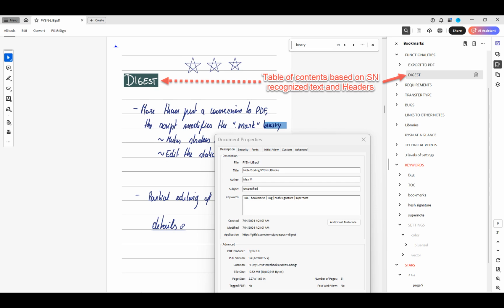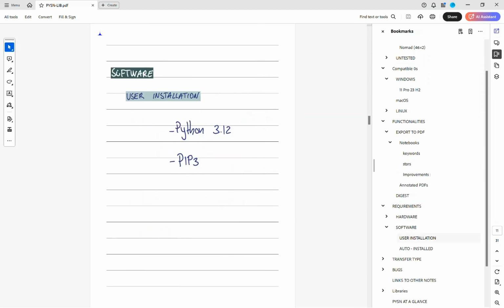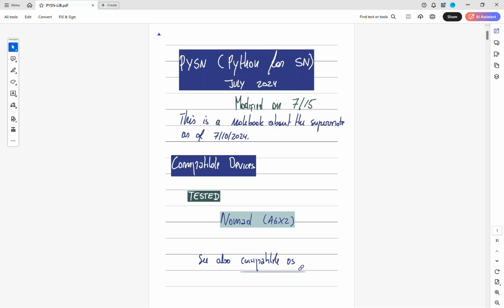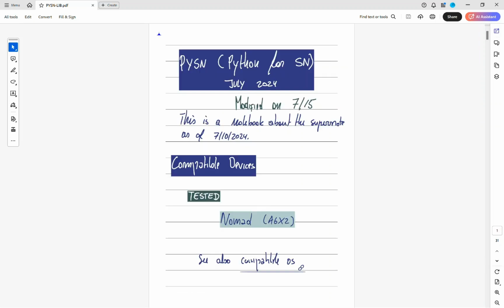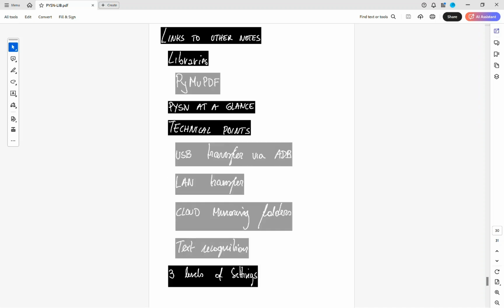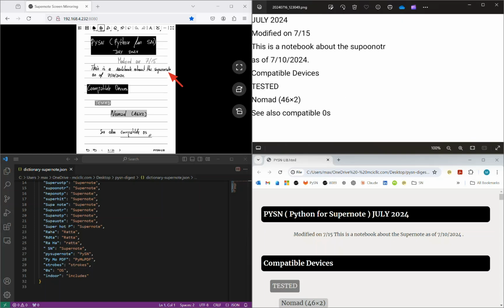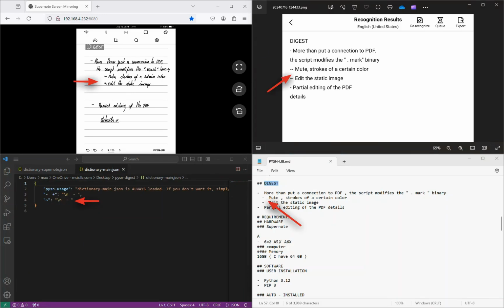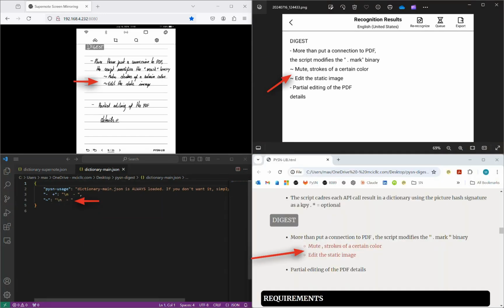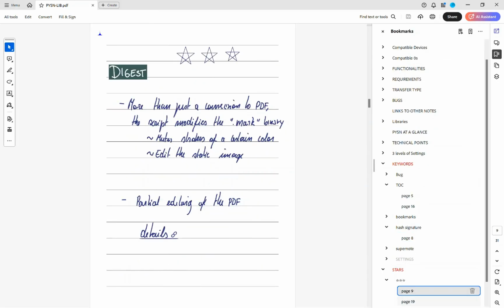Have a PDF table of contents built from your recognized text and the headers in your Supernote notebooks. Have a graphical and auto-indented table of contents in your PDF that is built from the images of the very same headers you created on the Supernote. Have dictionaries that automatically correct words that are consistently misidentified by the Supernote recognition software, and have the ability to automatically load specific dictionaries based on keywords included in the notebook. Have a PDF table of contents for the keywords and stars in the notebook.